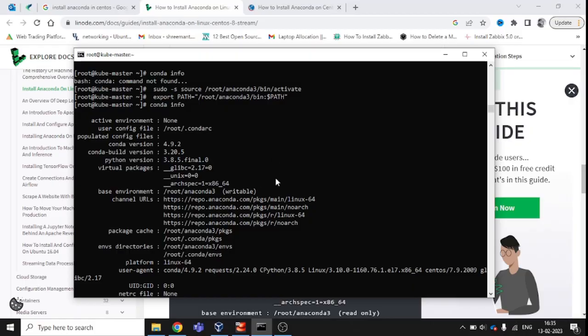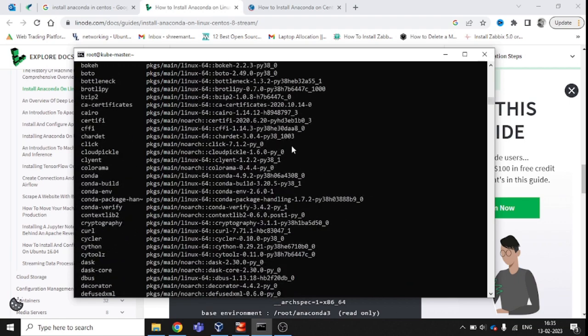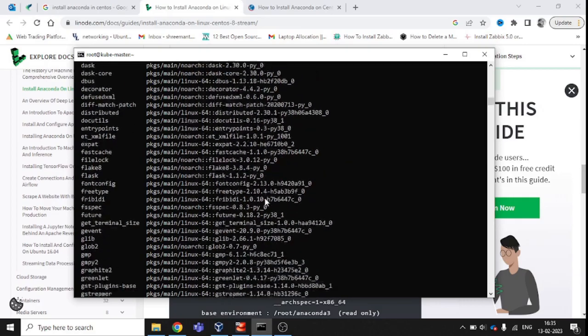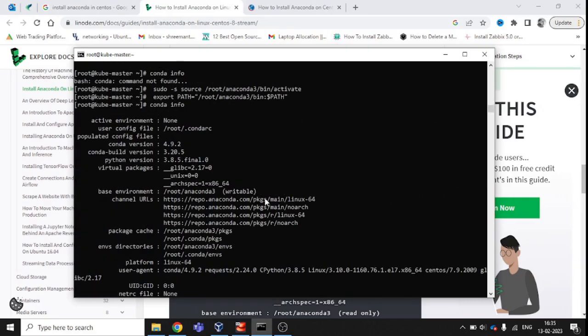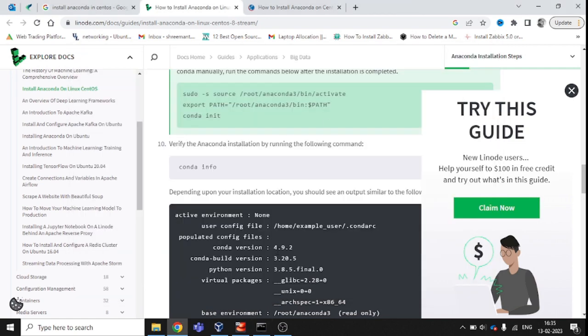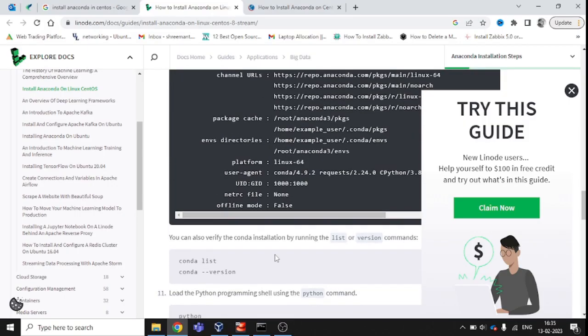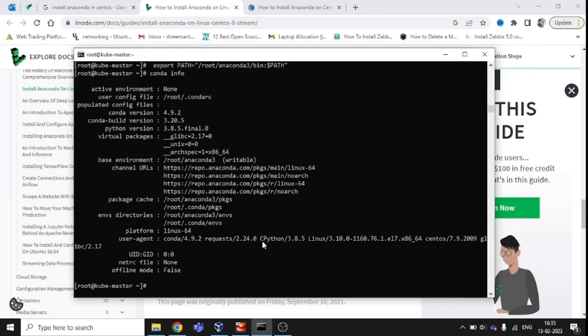We got confused at the time when it was asking yes, YES or something. So it's finally installed now. And yeah, that's cool. It took only 10 minutes maximum to install it, and this document is really helpful. We can try conda list, conda version, all these things.